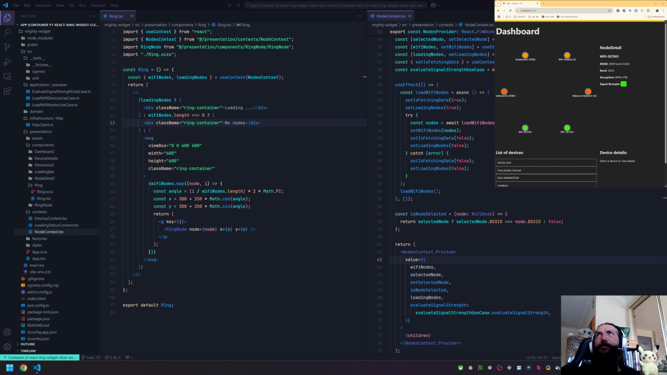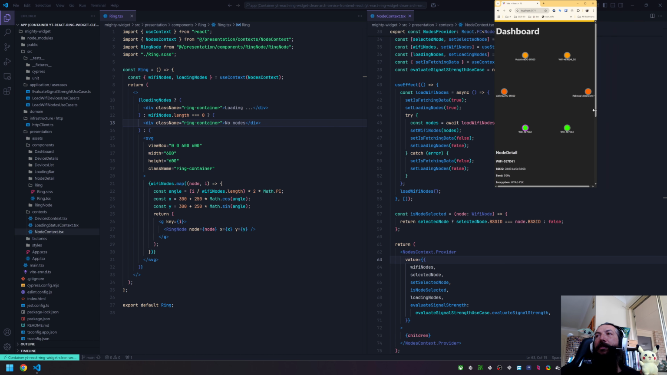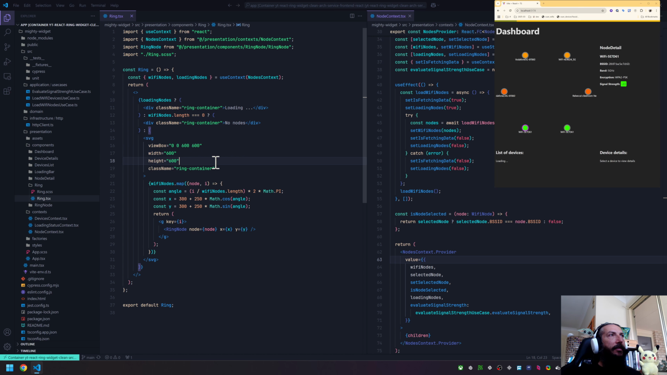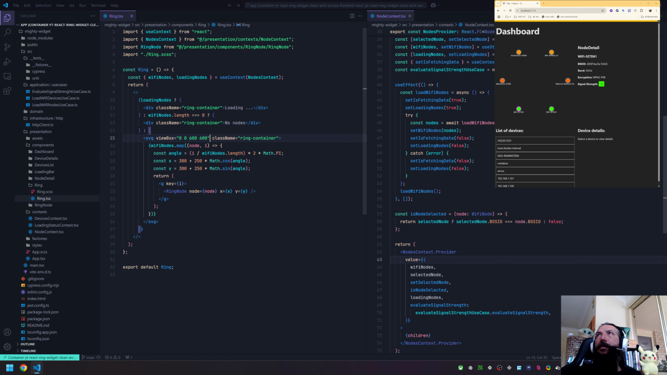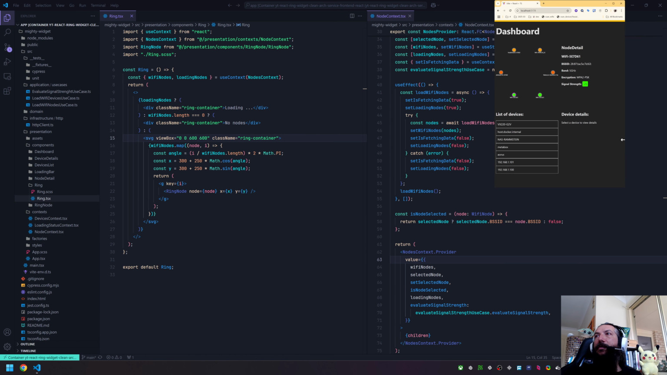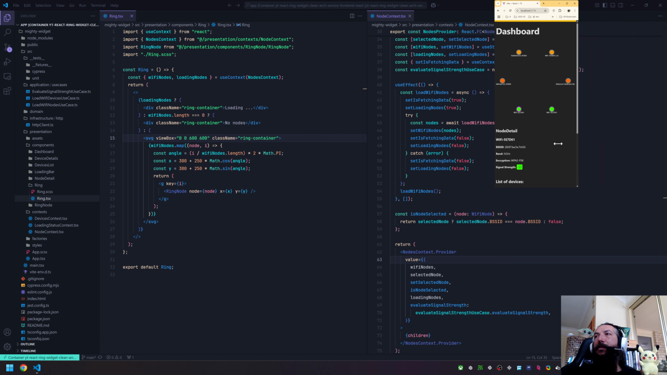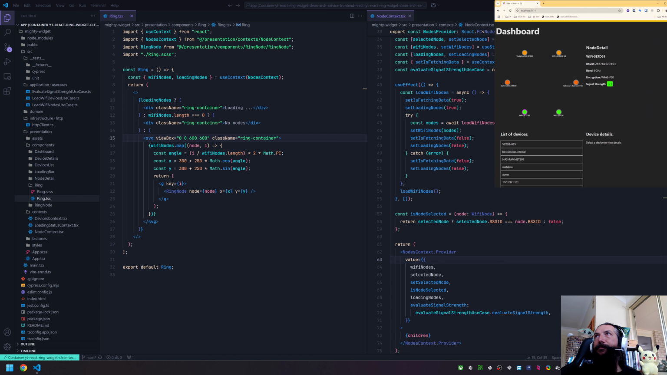A few more updates, I'd say. First, we could make the ring responsive, because as you see, when I go to this size, the ring doesn't resize accordingly. This would be an easy fix. We need to remove the hard-coded width and height like that, and now we can see that it's resizing, right? So way better.